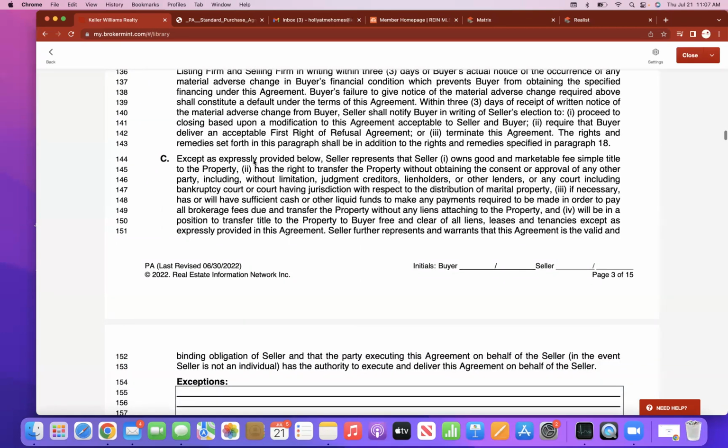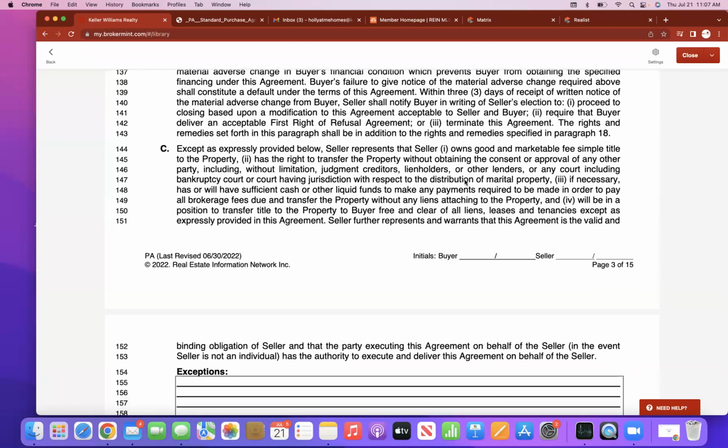Section C, except as expressly provided below, seller represents that the seller owns a good and marketable fee simple title to the property and has the right to transfer the property. It is important for the title to be nice and clean so that there's no title defects that they have to sort out later. But it's more importantly that the seller actually has the right to sell the property.